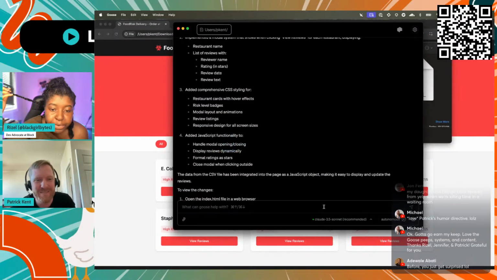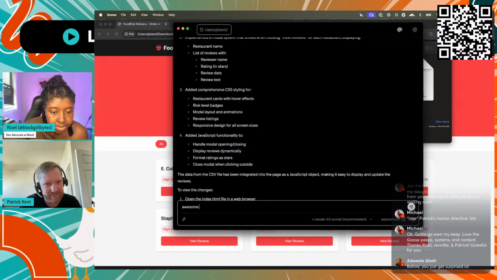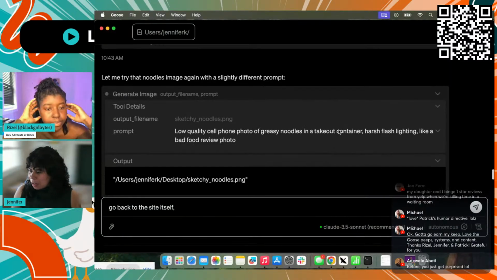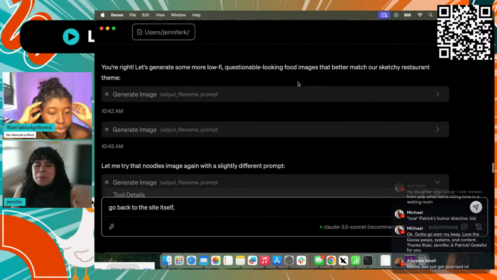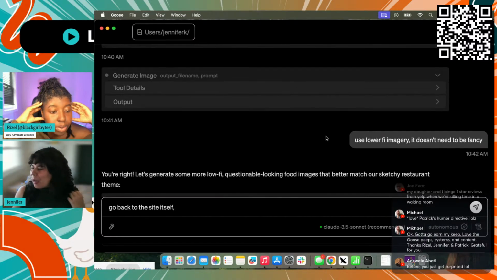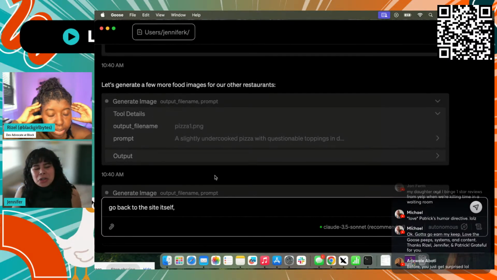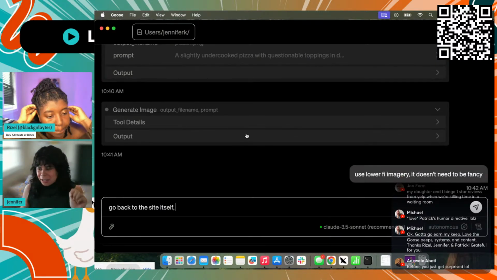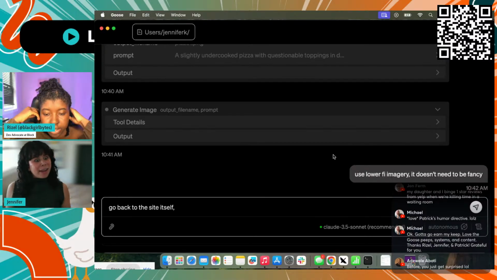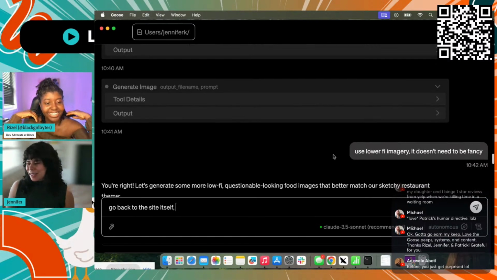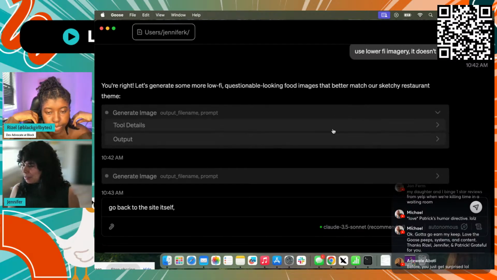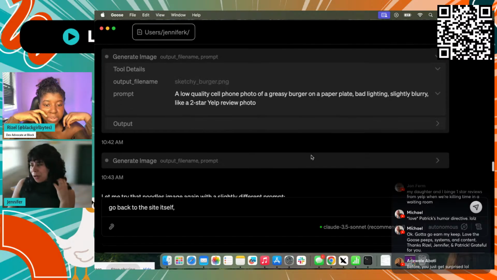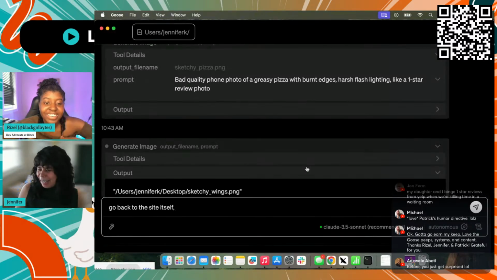This is great. Let's see how Jennifer's doing while you generate some images. Okay, so it created the site, but I haven't checked it yet. And then it went back to making more pictures. At which point I was like, all of these are so high fidelity, like fancy looking. I kind of want more like user generated stuff. So I told it use lower fi imagery. That's all I said. It doesn't need to be fancy. And it took that and actually kind of got more in the realm that I was thinking of, like a low quality cell phone photo of a greasy burger in bad lighting.